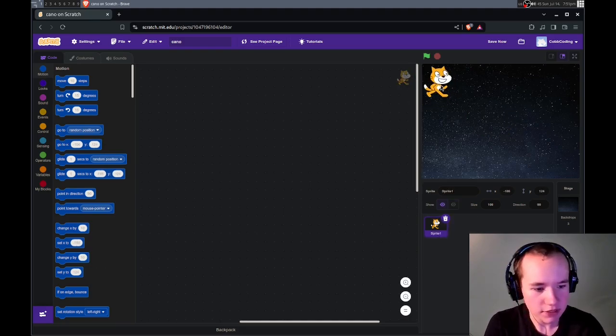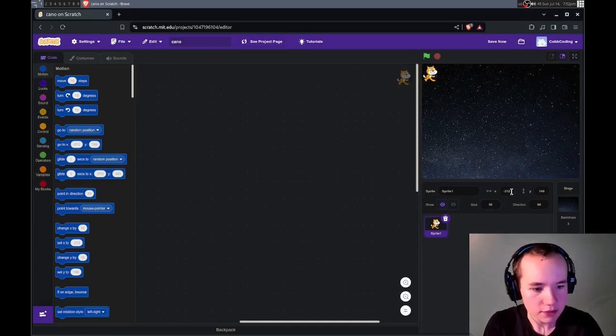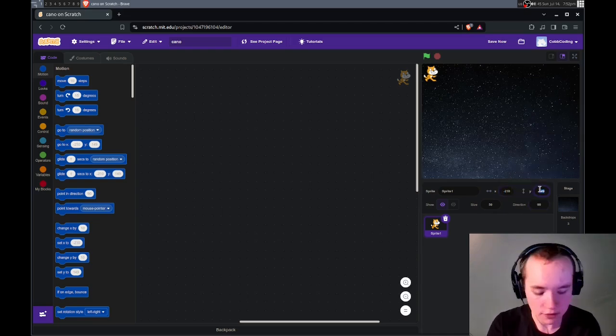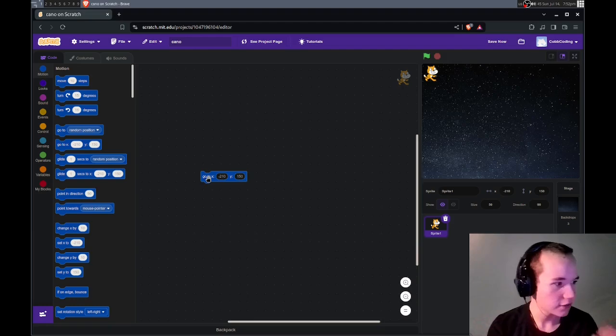So let me just get the starting position. I'm going to make this smaller, maybe 50. That's probably about good. So negative 220, negative 220. That's maybe a little too far. We'll do negative 210, and then 150 is good there. So that'll be the starting position. I'll save that. Yeah, right there. So that's the starting position.